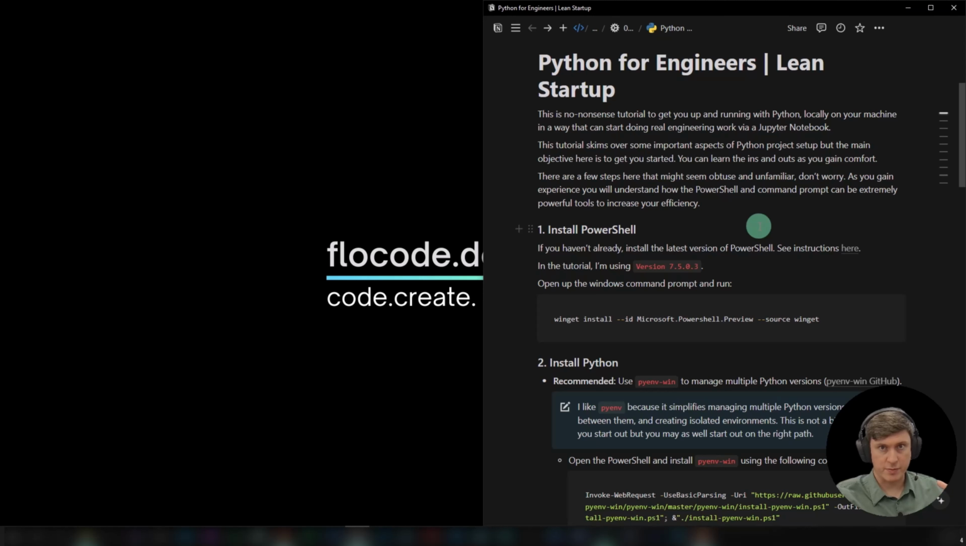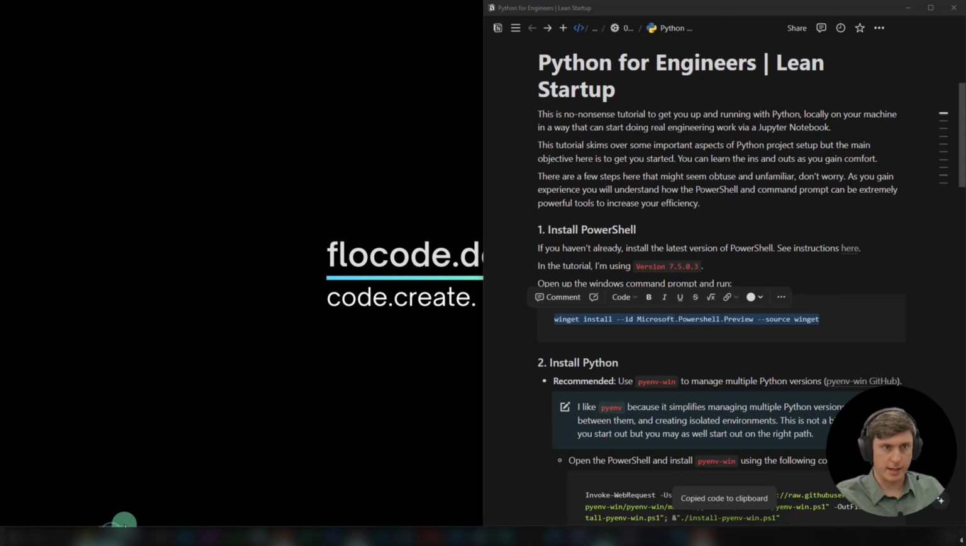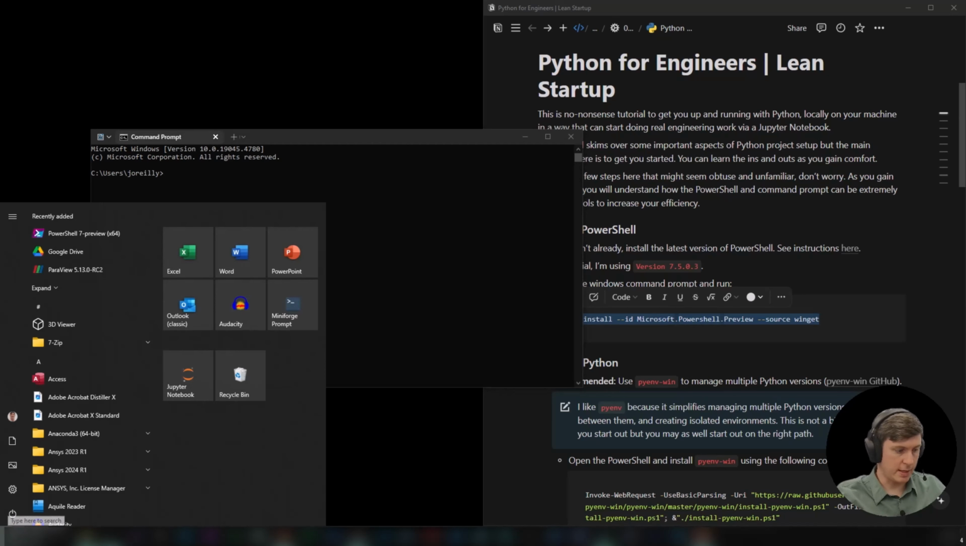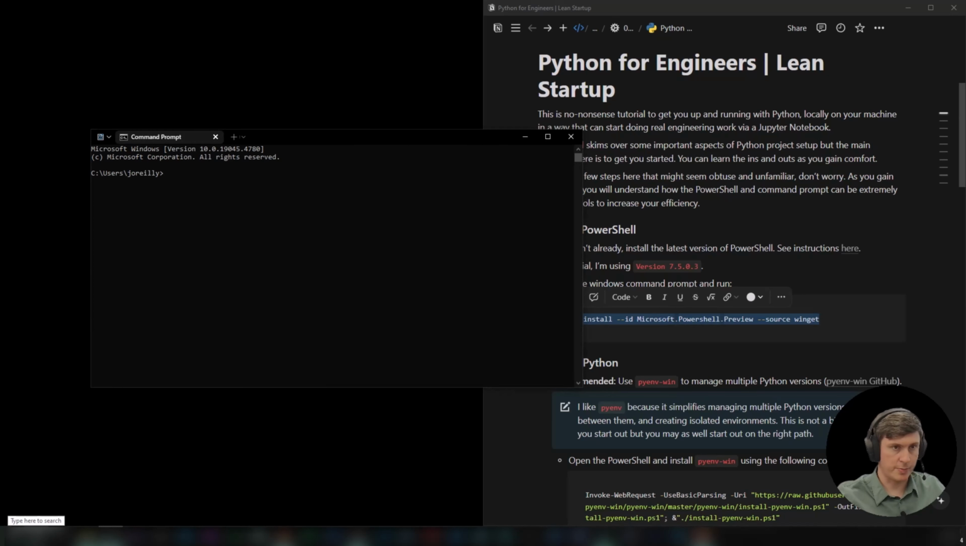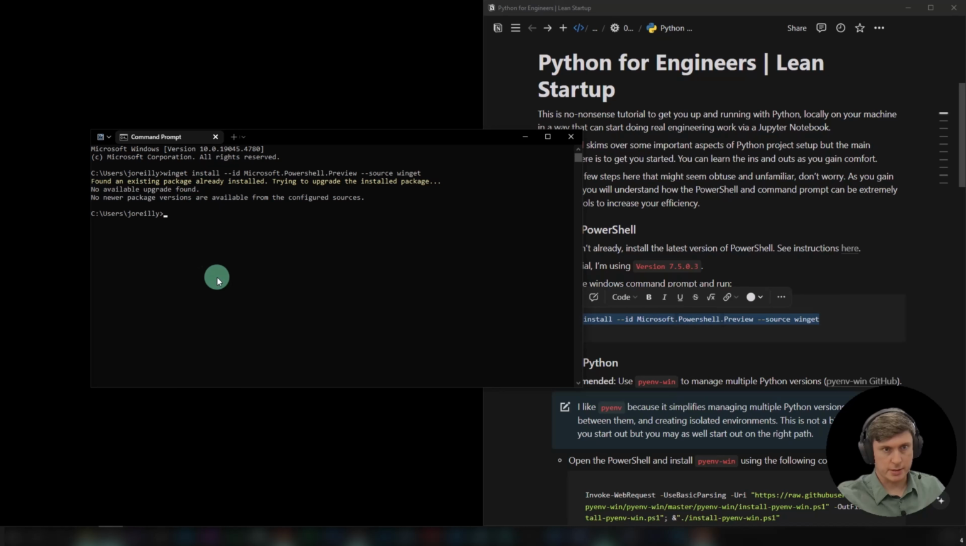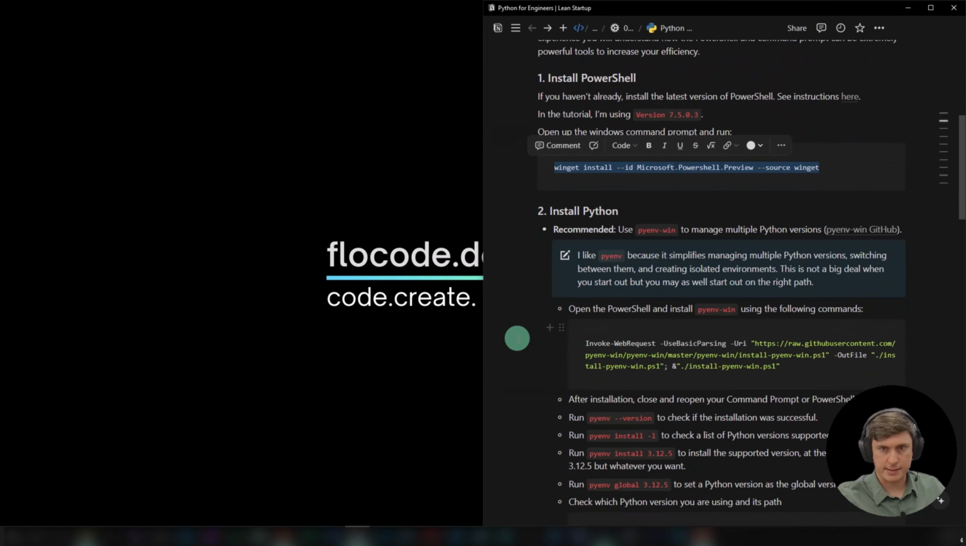There's a few things that might be unfamiliar, like using PowerShell and command prompt, but don't worry, these things will consolidate with repeated use. So the first thing you need to do is install PowerShell if you haven't already. We're going to copy this code right here, and then open up a command prompt, and typing CMD in Windows will help you open it up as well. Once it's open, you're going to paste in this code here, which is going to install this particular version of PowerShell. I've already done that, so we can close that up and move on to the next step.